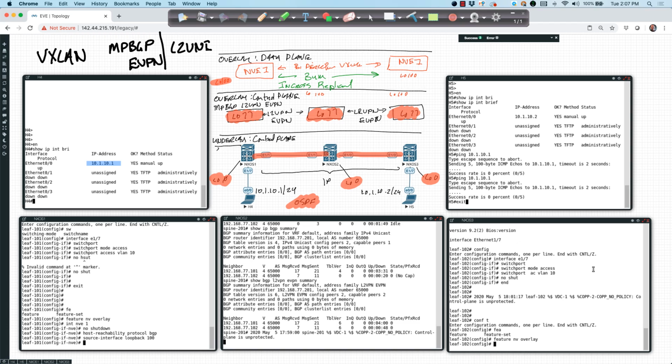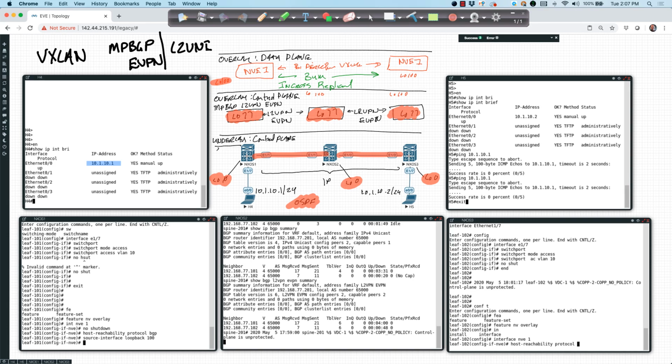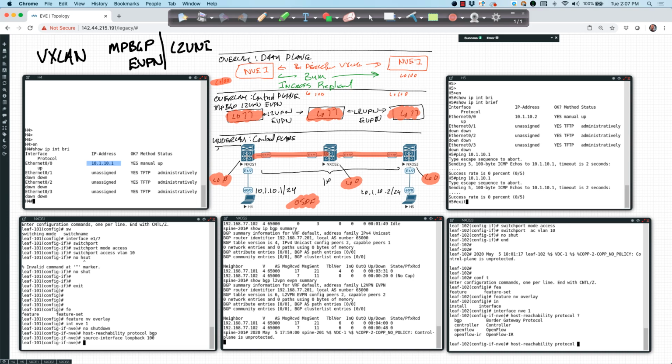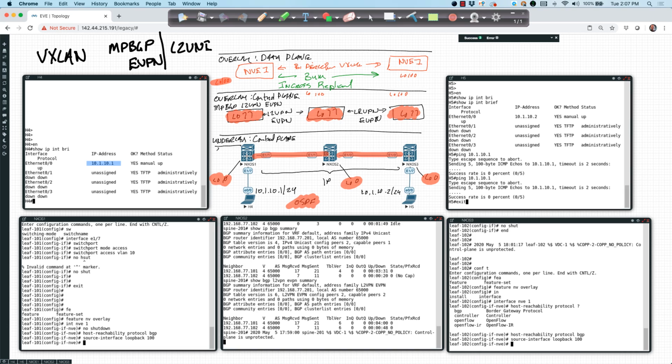I'm going to go ahead and do the exact same thing on this side. So I'm going to say interface nve1, host reachability protocol BGP. In fact, you'll see that's the only option we have as far as a protocol. I could actually tie it to a controller. I could use OpenFlow in version 8 of the operating system. This is version 9 of the operating system. But the one that we want to look at right now is going to be Border Gateway Protocol, or BGP. And again, I want to source my interface from loopback 100.